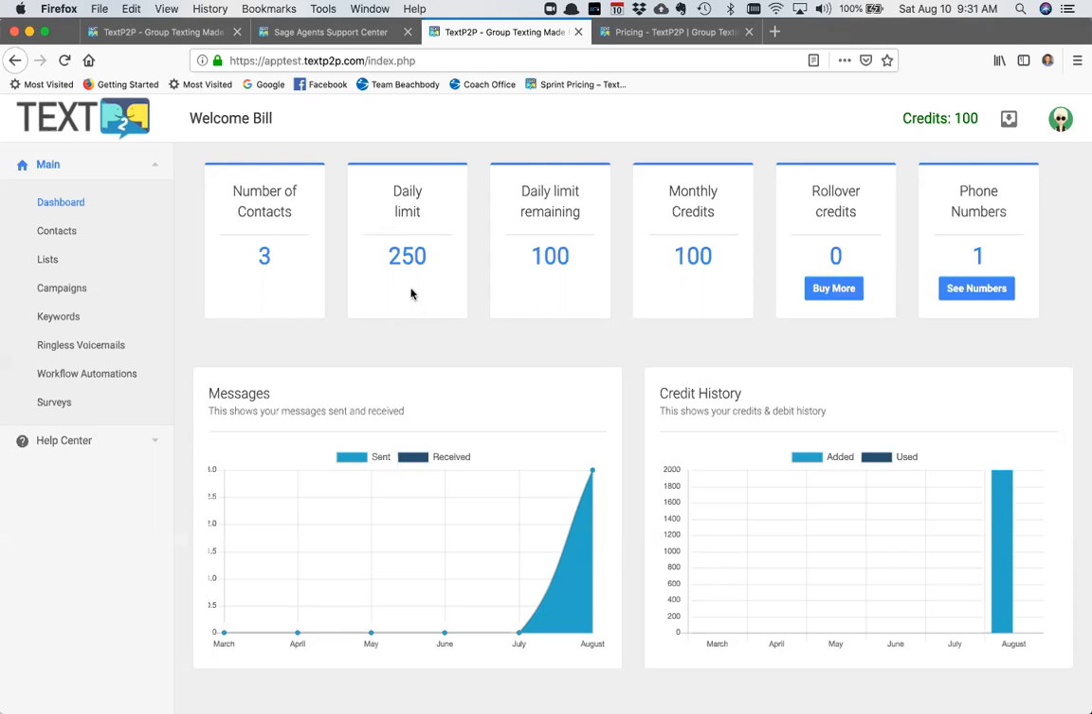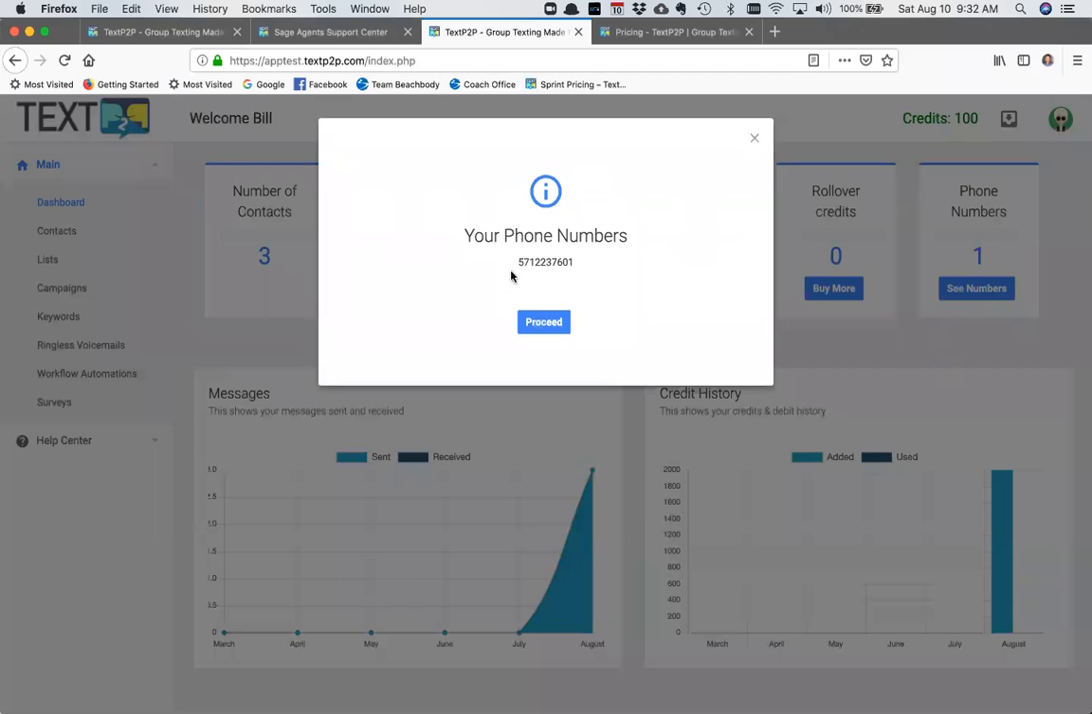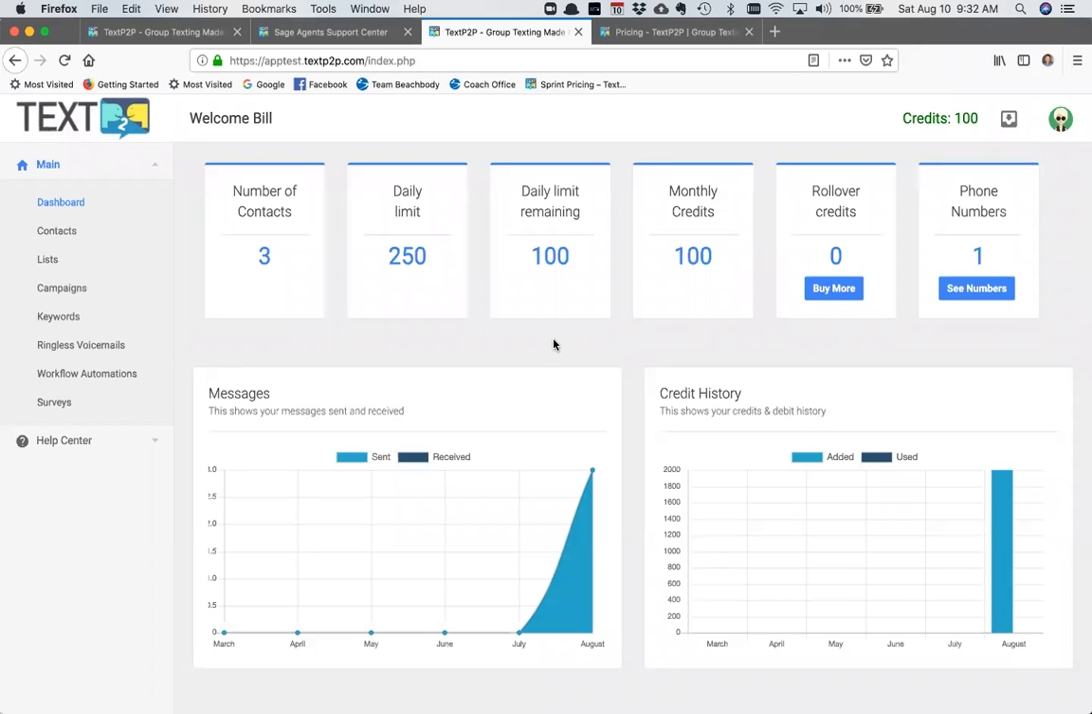Then there's the concept of a daily limit. A daily limit is 250 outgoing texts per phone number that you have. With the trial plan and with the starter package, you have one phone number. So you can click right here and you can see your virtual phone number. The area code should be the same area code as your cell phone that you've signed up with. But of course, if we couldn't get that particular area code, we'll try to get one in the same state or general area of your cell phone.